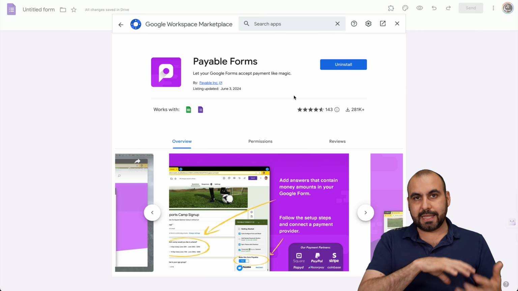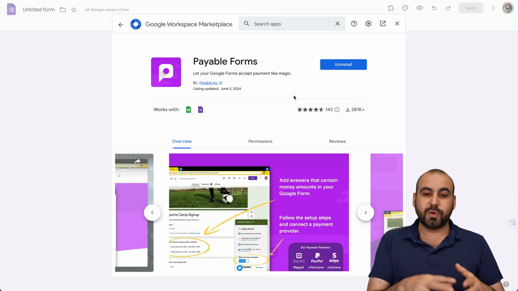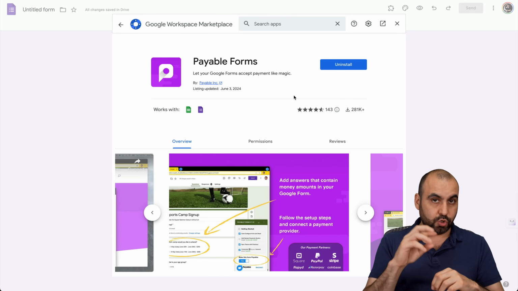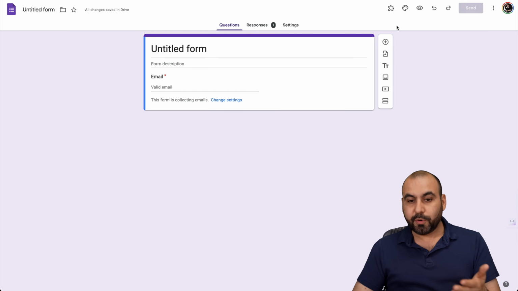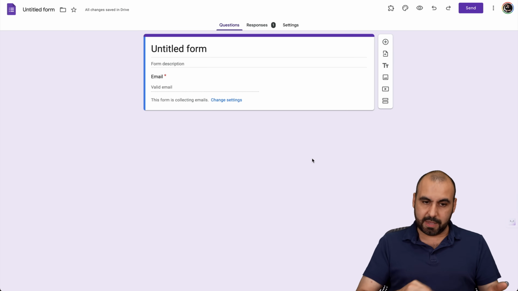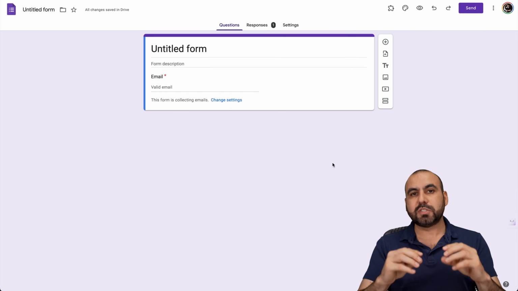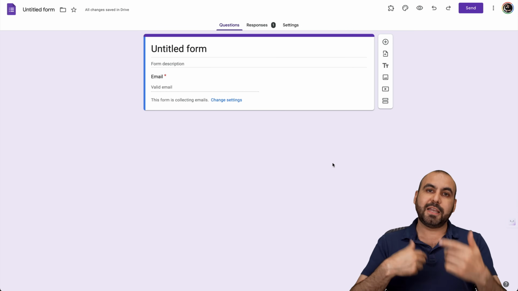The setup process is pretty simple. It's going to ask you to accept the terms so Payable can connect to Google Forms, which is pretty straightforward. And to add the payment method, again, give access to Payable. Now, in order for this to work, you have to provide the options with the amount payable, and then it's going to take care of it.